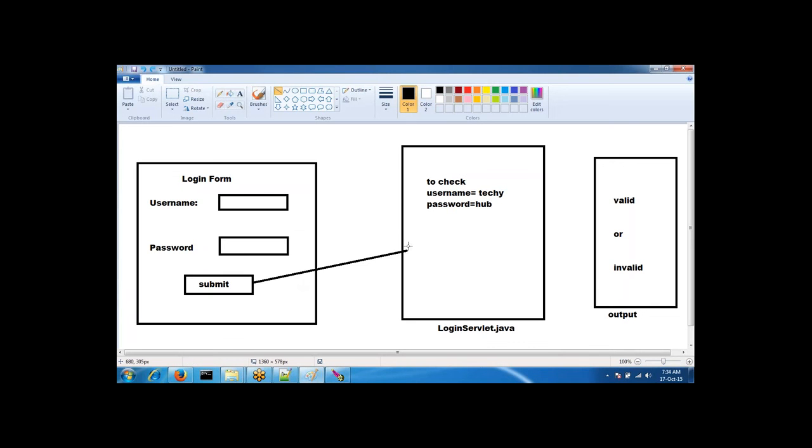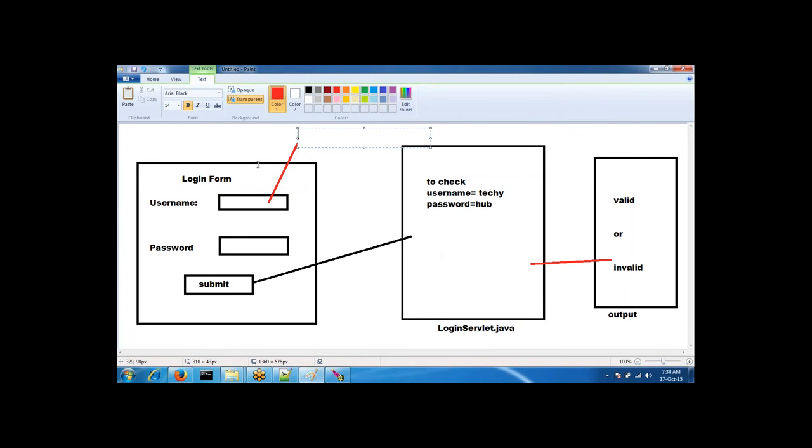Request is given to Java. Depending upon that, I'm printing valid or invalid. Now the question comes: how to read this box value? For that, we need to go back to the same point.